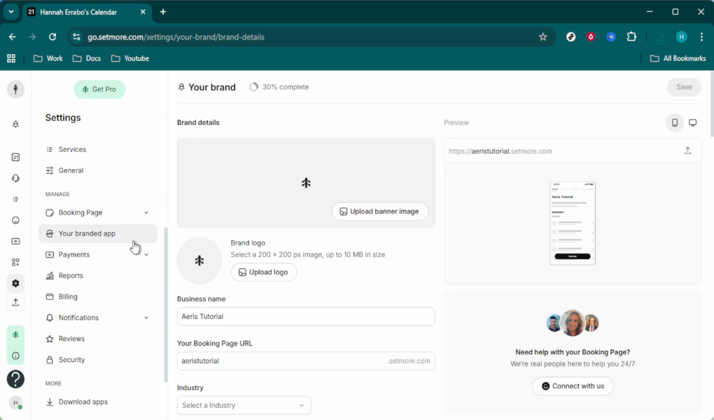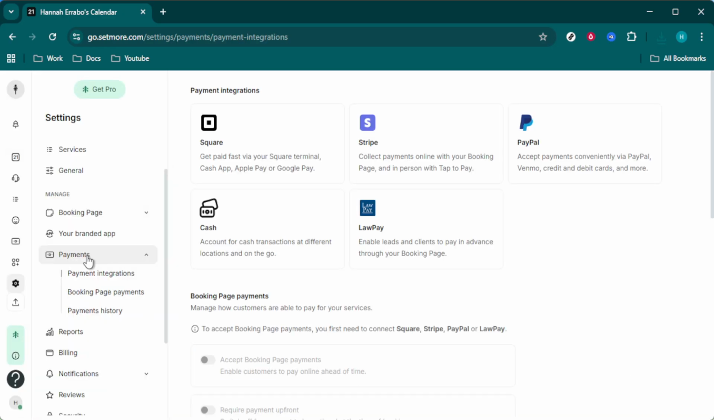Once you've accessed your account, locate the sidebar where you'll see an option labeled Payments. This section is your go-to hub for everything related to transactions within Setmore. It's an integral part of managing how you handle customer payments and, of course, setting up those exciting discount codes.